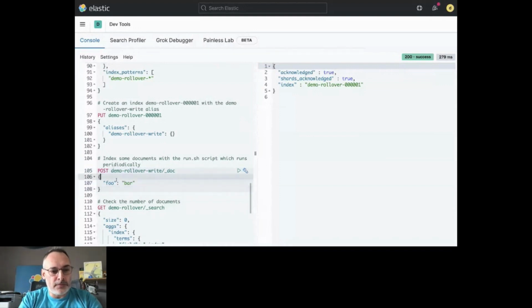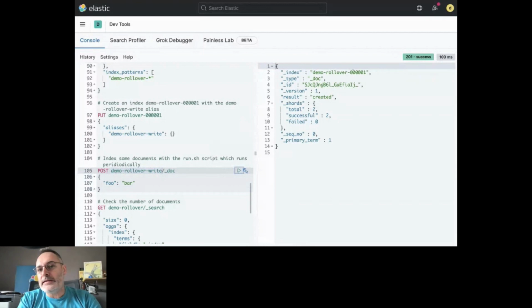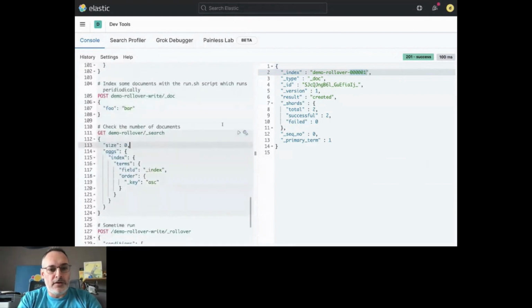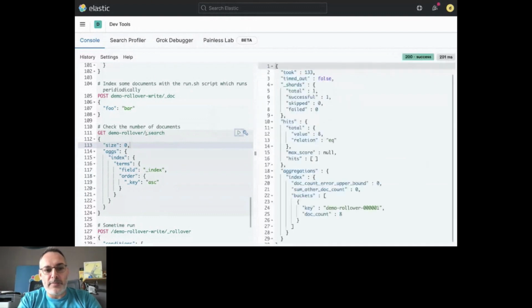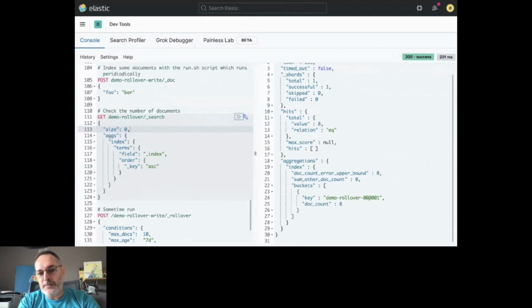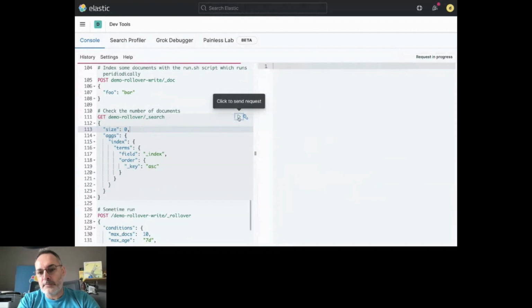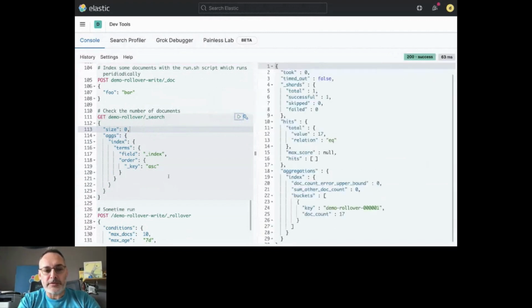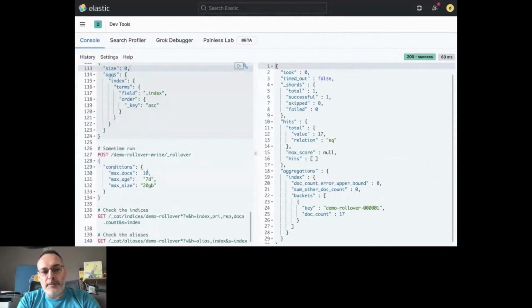So here, what I can do is actually create some documents and write those documents to the write alias. If I do that, I can see that I'm writing in this concrete index named 001. So what I'm going to do is run in the background a task which is going to generate the same calls every second periodically. If I check now with the read alias how many documents we have per index, we have 8 documents so far in this index, and if I check again, I can see that we have now 17 documents. So we can start doing the rollover.